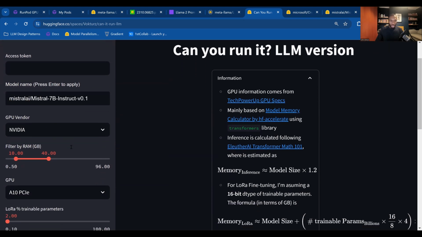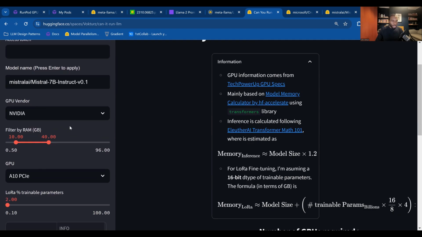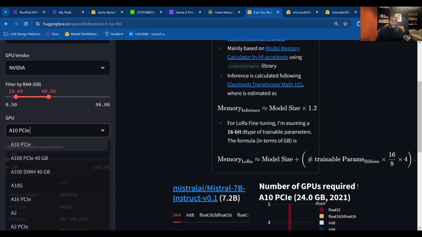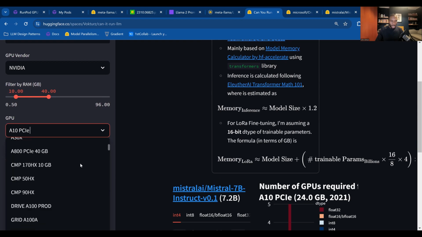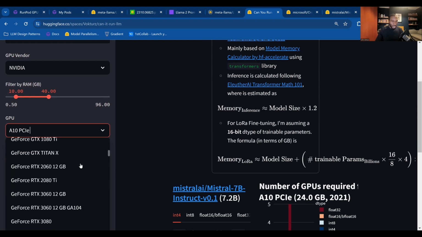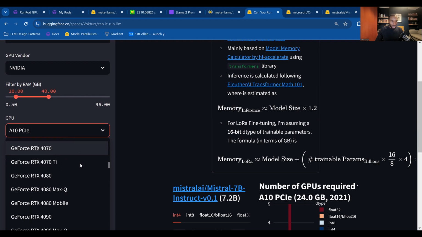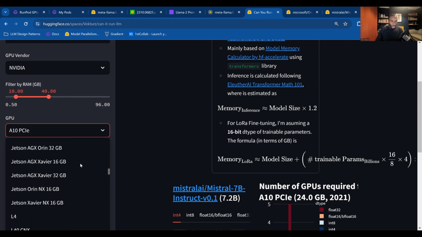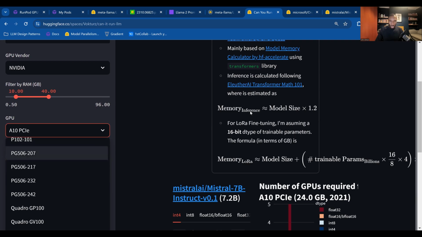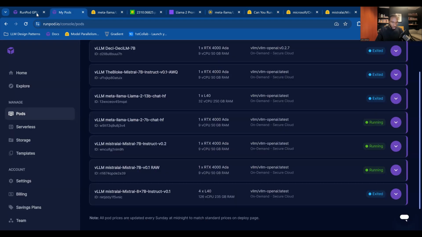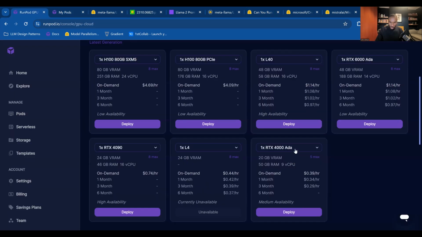So we've set our GPU vendor to NVIDIA. Let's also grab the GPU we're working with. So I believe it was the RTX 4000 ADA. Let's just have a look. It should actually be listed here. Let me head back to RunPod and just see. Try to remember, that was RTX 4000 ADA. That's correct.